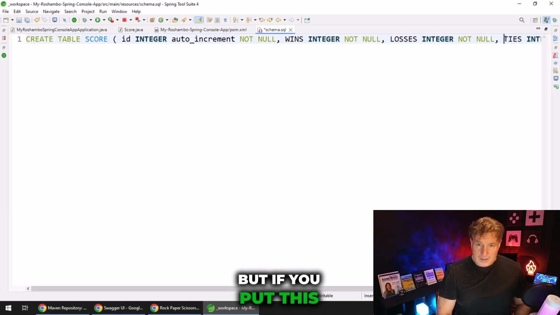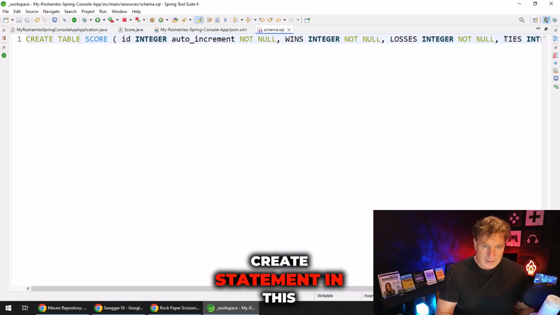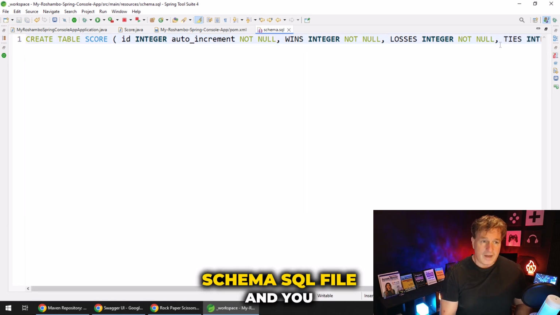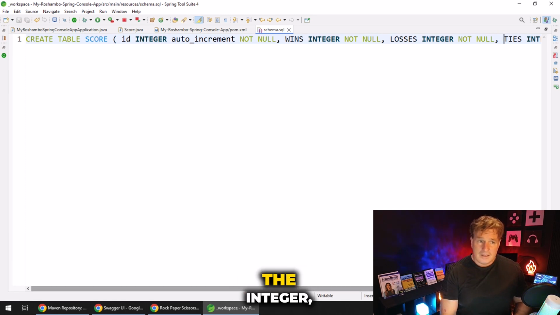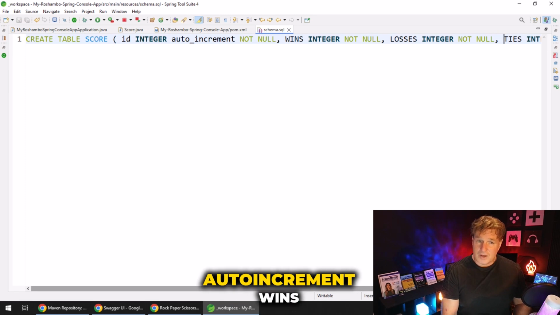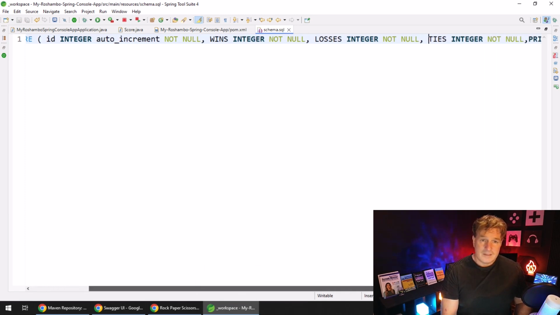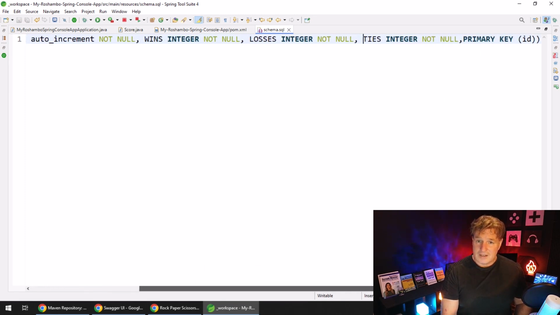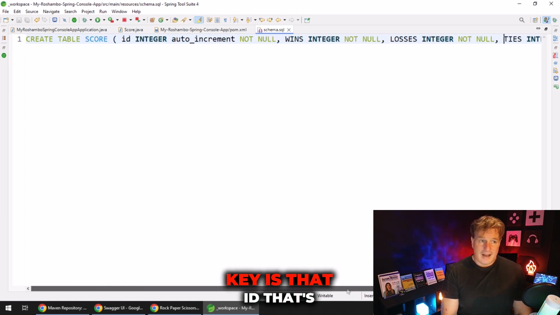But if you put this create statement in this schema.sql file, you can see there's not much to it. The ID is of type integer with auto increment. Wins is integer, losses is integer, ties is integer, and the primary key is that ID.